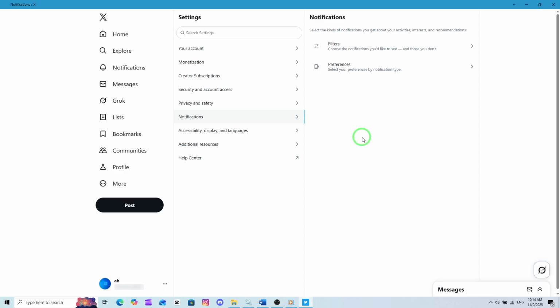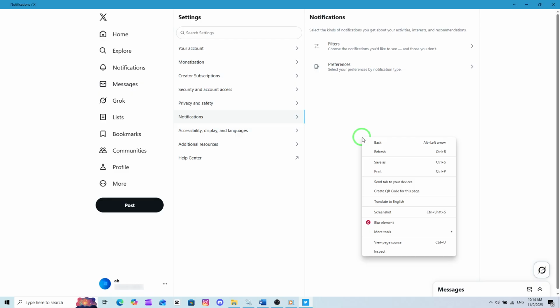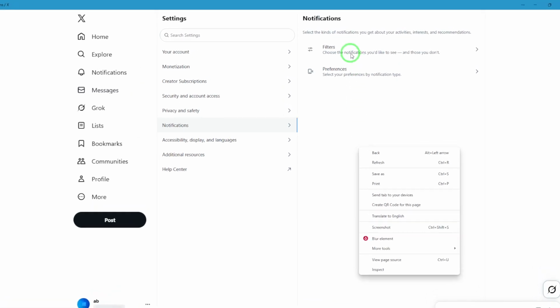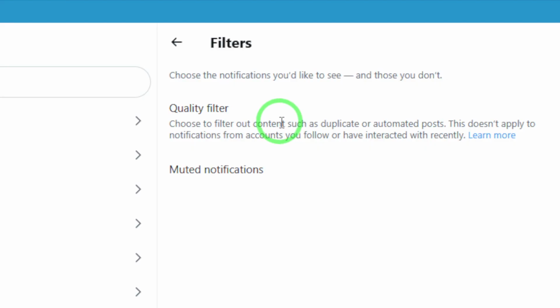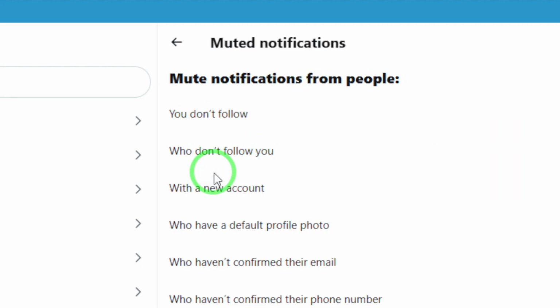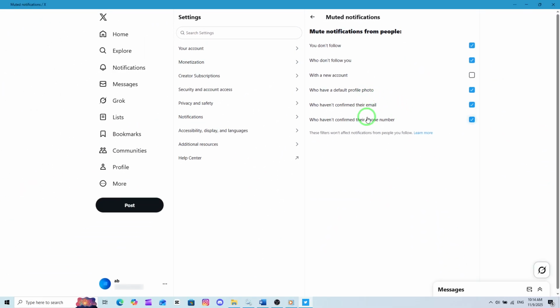Inside Filters, find the option called Muted Notifications. This area allows you to decide what kind of accounts X filters out from your notifications by default. You may see boxes checked next to different categories of users, such as those who don't follow you or haven't confirmed their email. One of those options is who have a default profile photo.